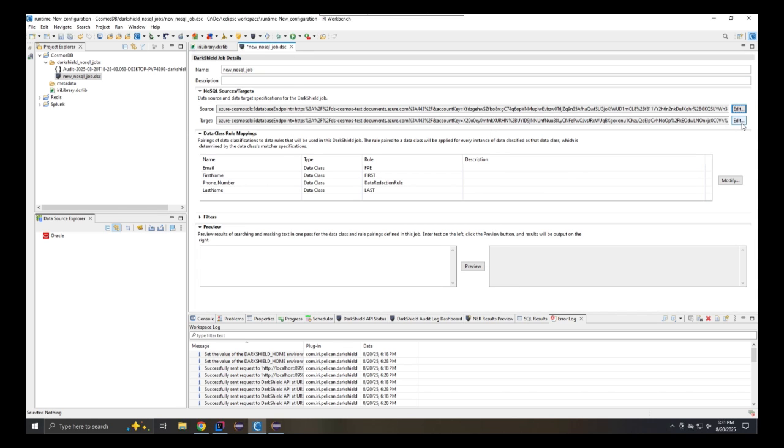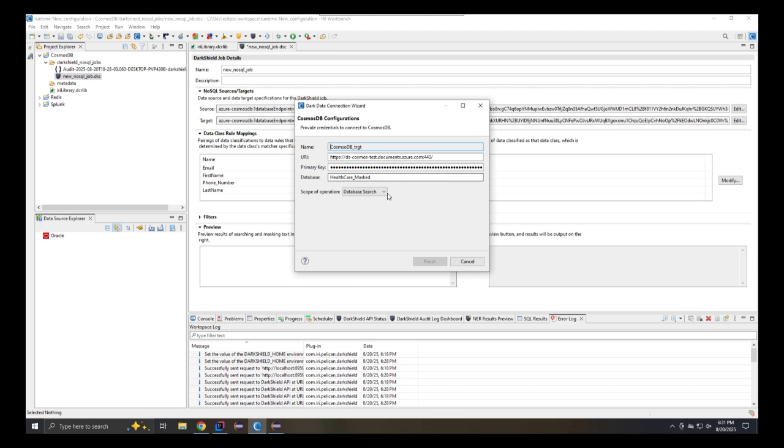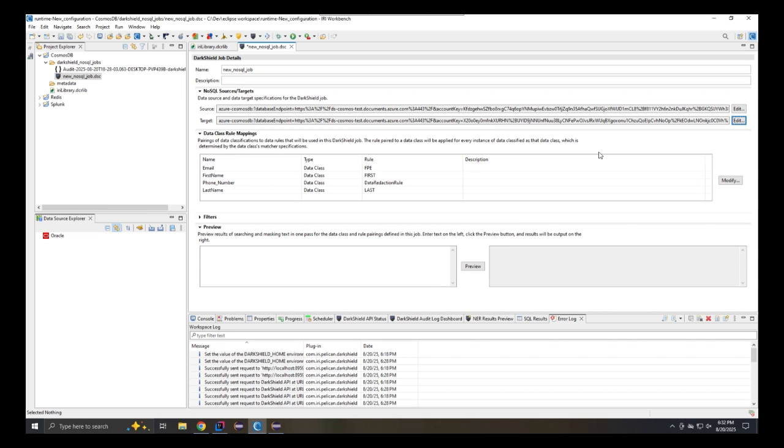Next, I'll edit the target. If I were to leave it as is, the job would create a new database called Healthcare Mask containing a single container named doctor. But for this video, I want to change the name of the container, so I'll enter a new name here. After clicking Finish and saving, I will run the job again.